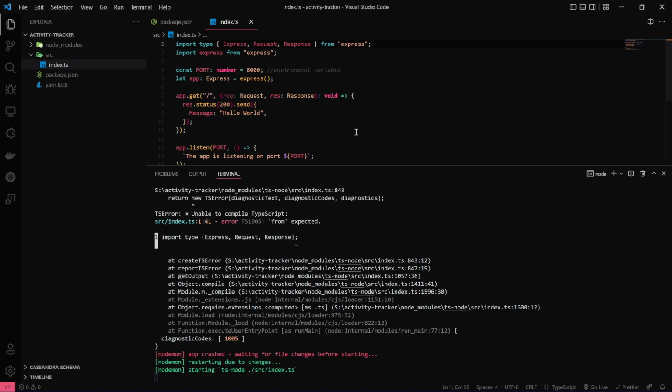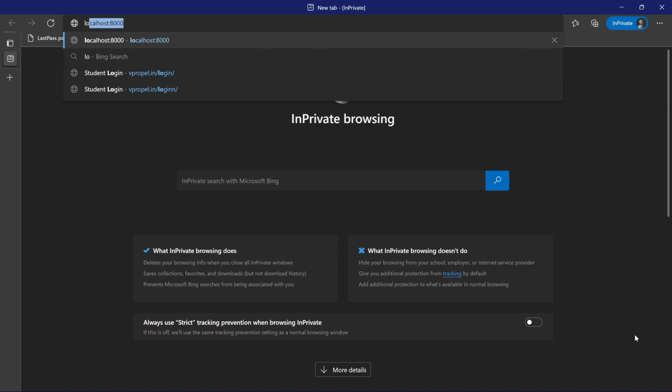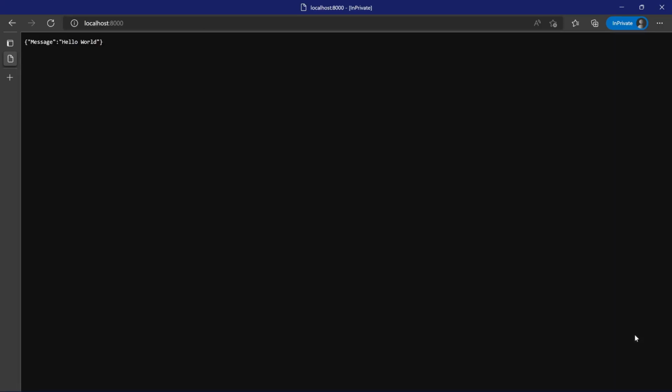So why don't we test that out? Now here we are in a browser. Let's go to the endpoint and it says hello world. So our app is working completely fine. And this is how you make a simple endpoint in an Express app.